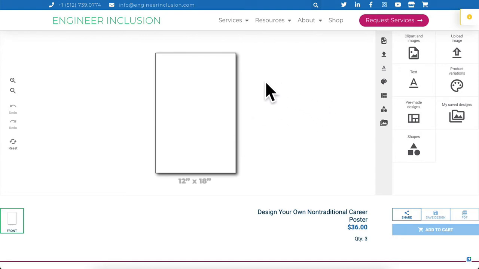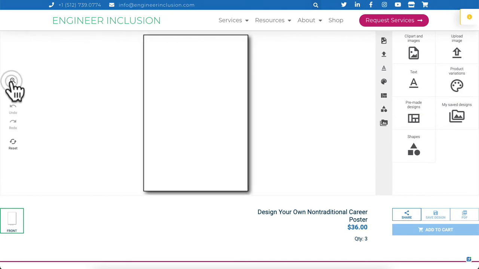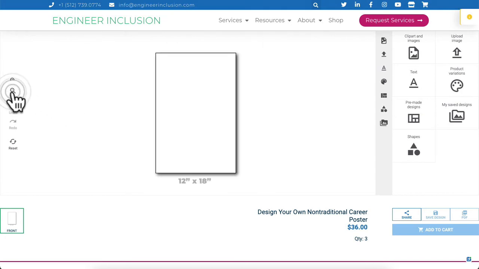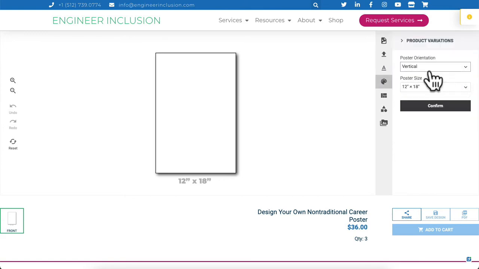Now you'll see that you've got the design space here. At any time you can zoom in, you can zoom out, you can undo, redo anything that you are doing here. You'll see that there are some tiles over here on the right. You'll see that there's clip art images. You can upload your own image. You can add text. If you wanted to change the poster size, you can click here and then that will let you reset whatever choices that you had made.